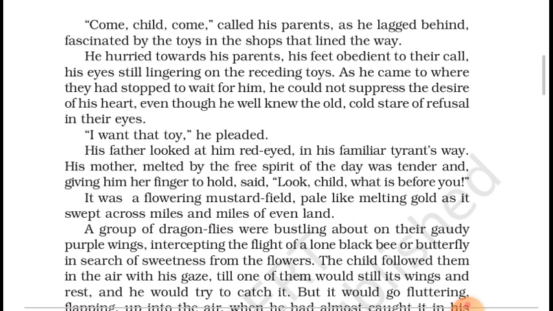But his eyes were still lingering on the receding toys. His eyes were fixed on the toys. As he came to where they had stopped to wait for him, he could not suppress the desire of his heart, even though he well knew the old cold stare of refusal. So his eyes were totally fixed on the toys, he really wanted them, but he knew that his parents would not afford to buy them for him. He knew that his father would give him the cold stare of refusal, and would not buy the toy for him.